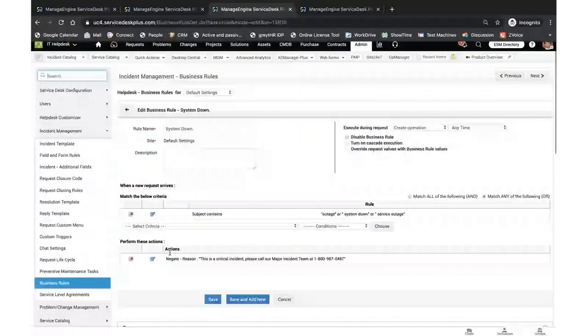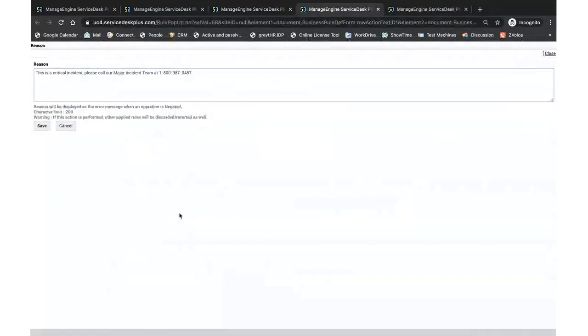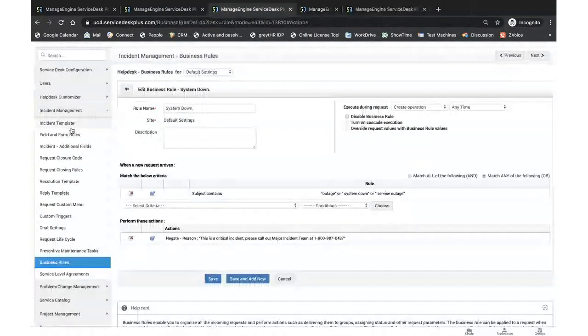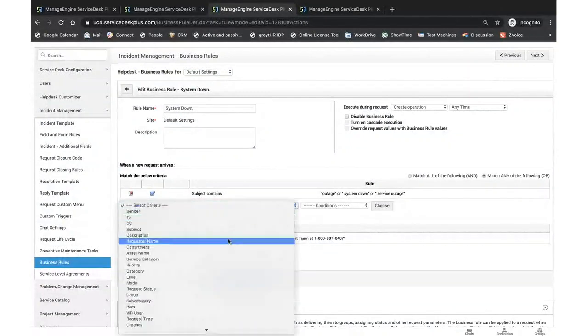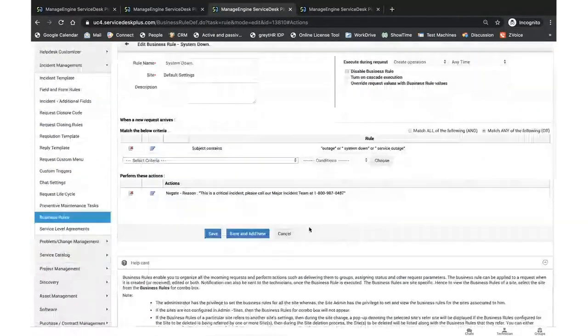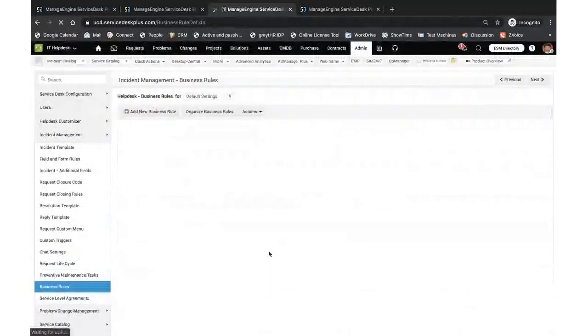All right. So this is the action I did. If my subject is going to be any of this, negate. So negate is a feature in business rule that prevents the ticket from being created. So this is the action. So I'm gonna create an action right now, and I'm gonna show you. I don't want to tamper this business rule, but I'm just gonna quickly create one.